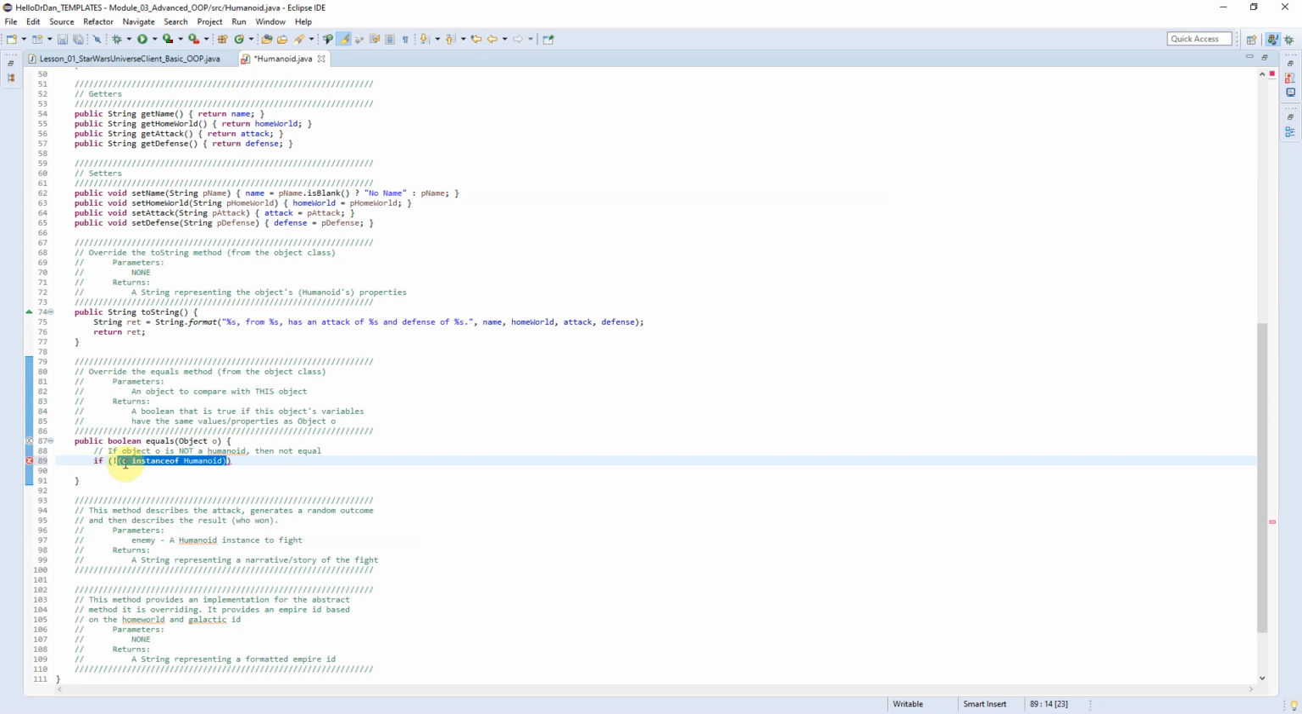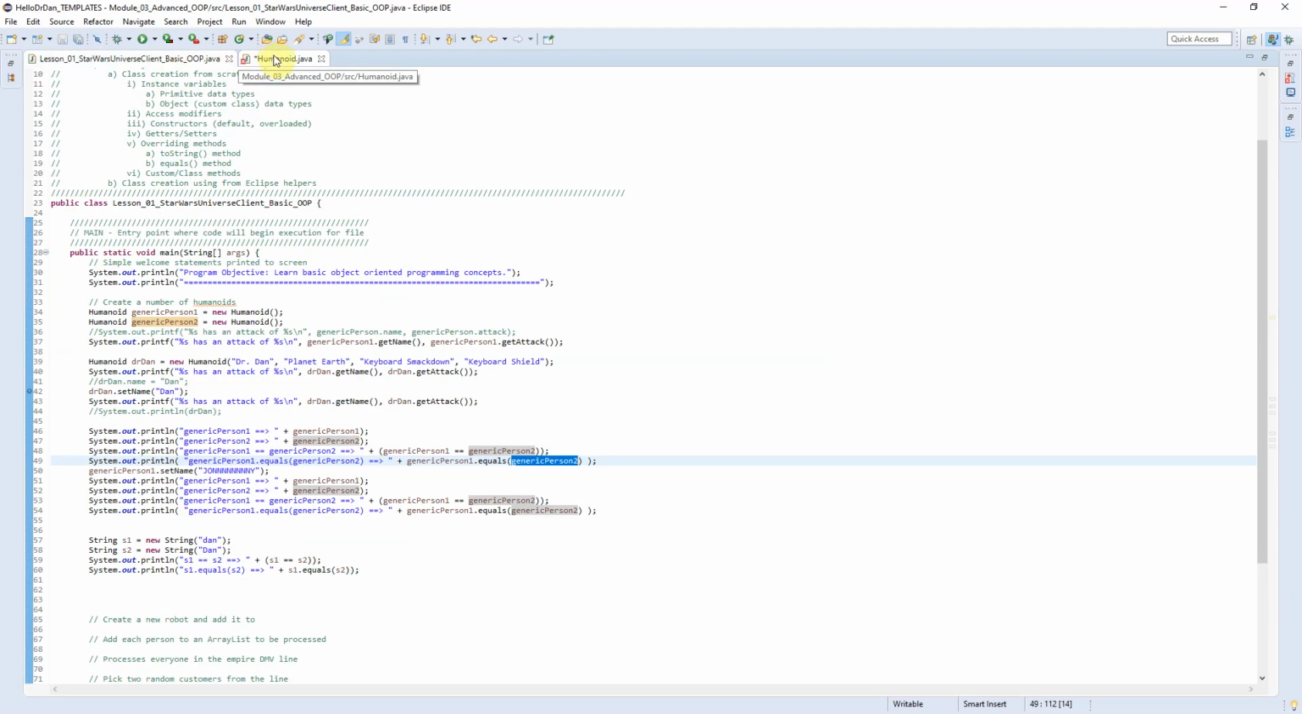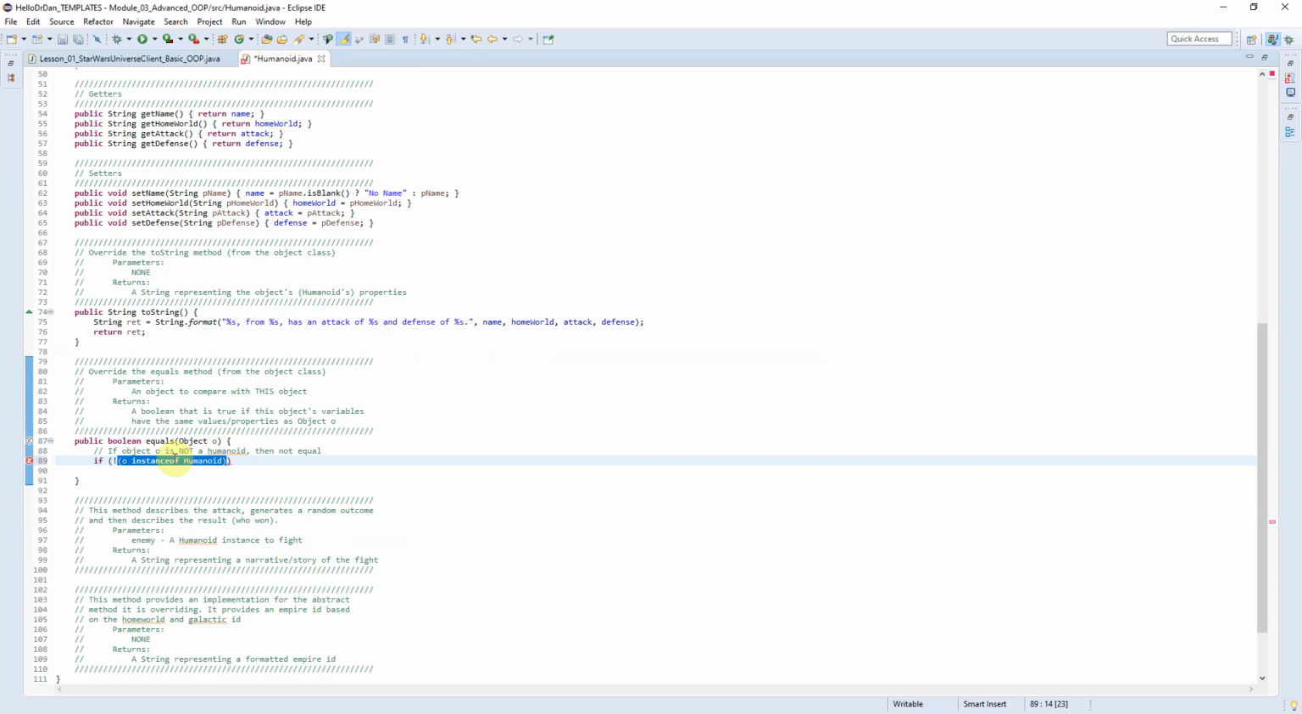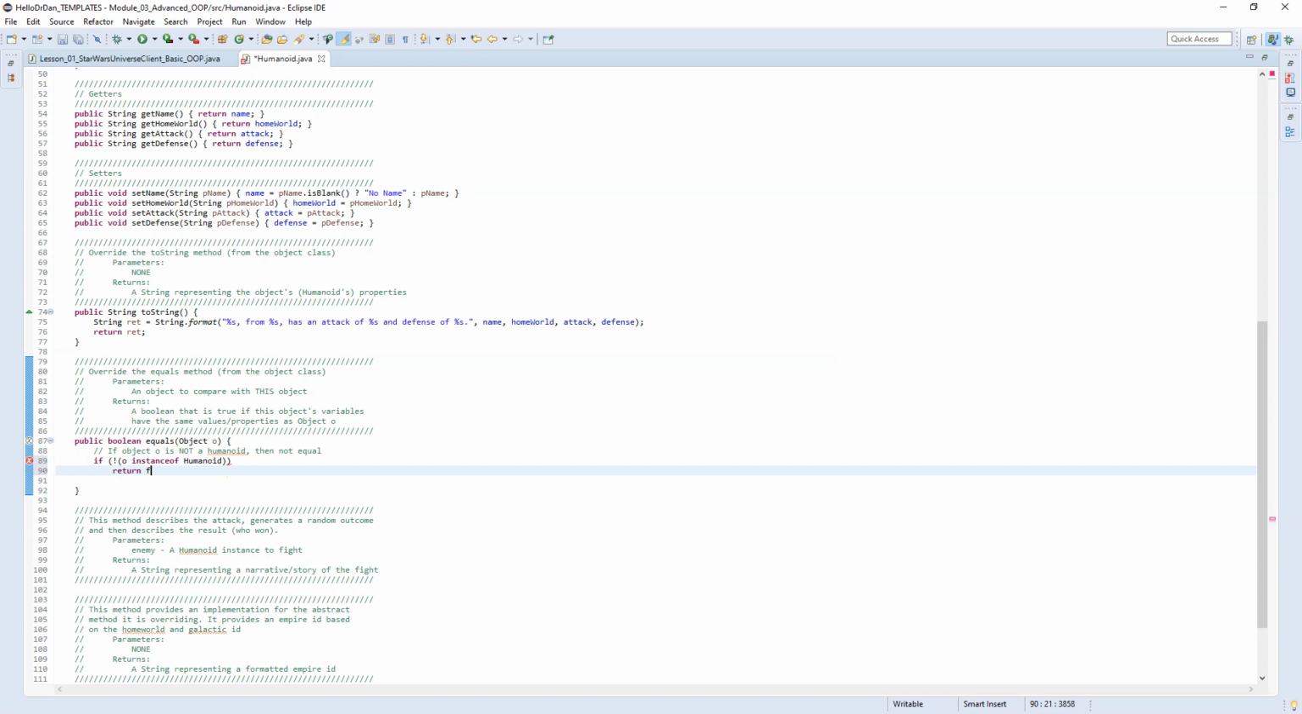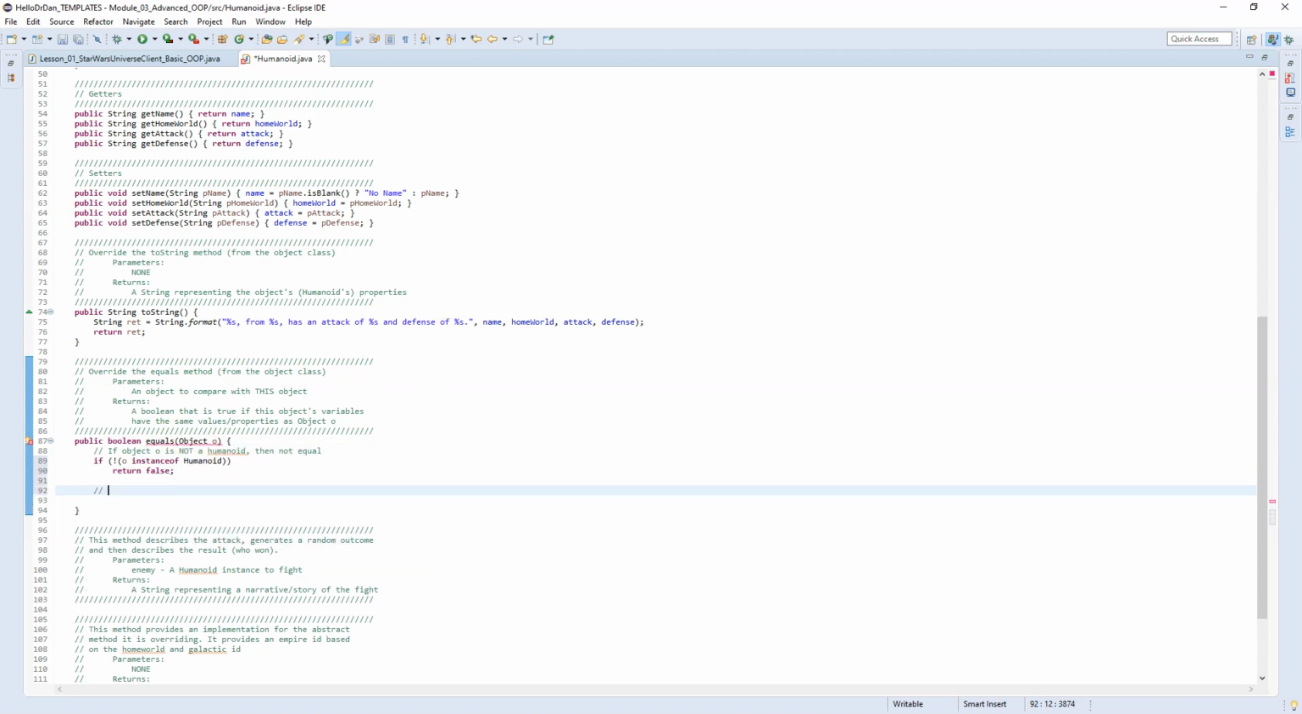So if I pass in that string, is that string an instance of a humanoid? No. If I pass in that generic humanoid, or generic person 2, is that a humanoid? Yes. So that will be a true statement, but then I just invert it. So what I'm saying is, if O is not an instance of humanoid, then I return false. I know that it's a false statement to say that they equal one another. However, if I make it this far, then I know that I do have a humanoid.